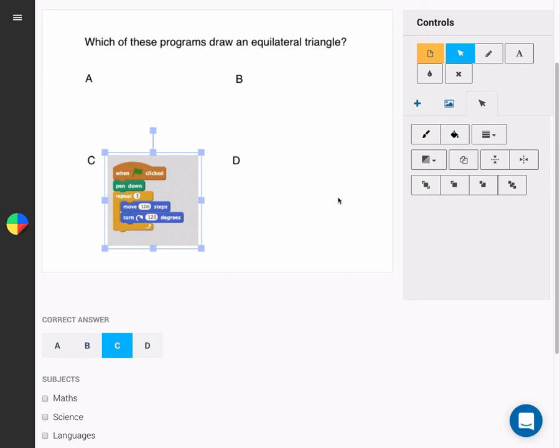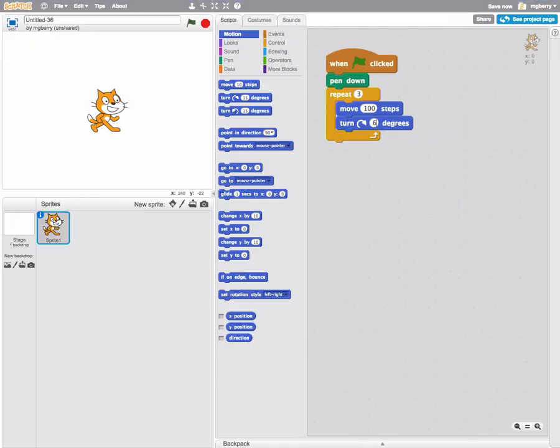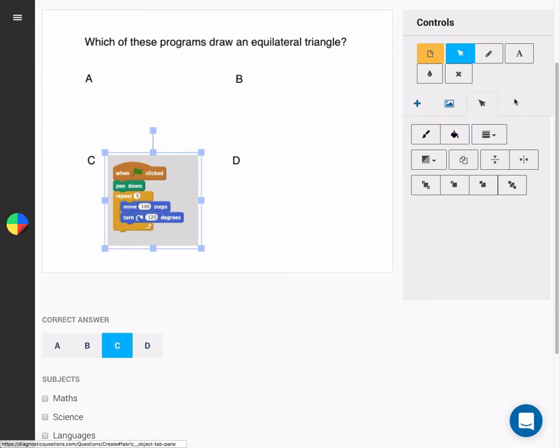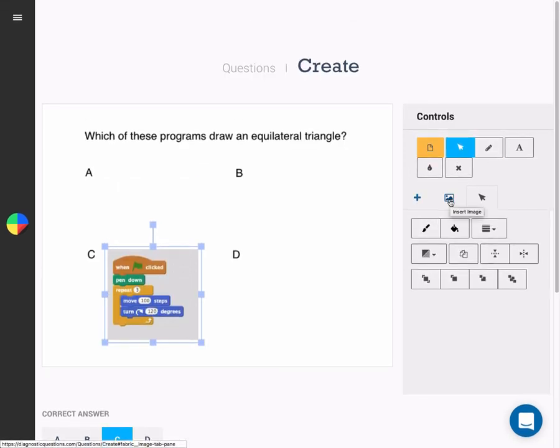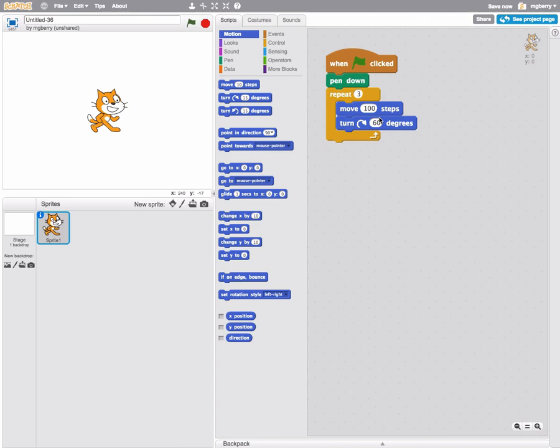So what you want with the other three answers are things where their answer shows you what they don't understand. The obvious one in this case would be to change the 120 to 60. Apple Shift 4, take the screenshot, back over to the question. Another one would be using 90, so that they're only thinking about three and not thinking about n at all. The other one I would throw in is swapping over the 60 and the 100, so move 60 steps, turn right 100 degrees, or something like that. So coming up with good distractors is the really interesting bit. And I think that's really good from a pedagogic point of view, because you've got to put yourself in the place of a child who doesn't understand the idea.